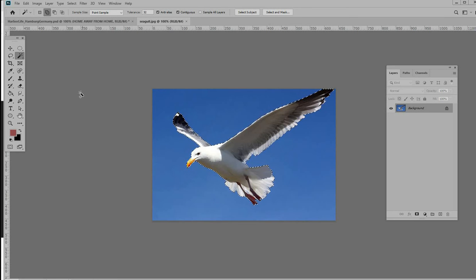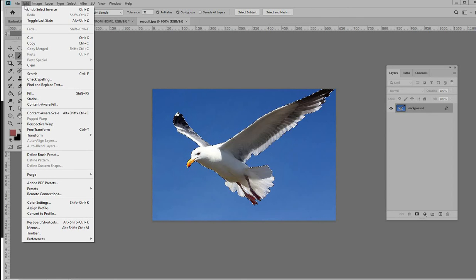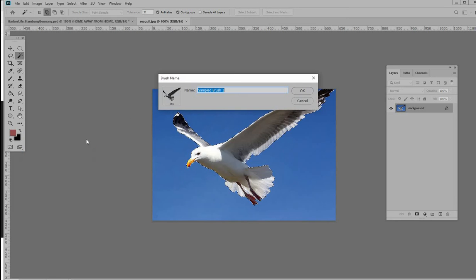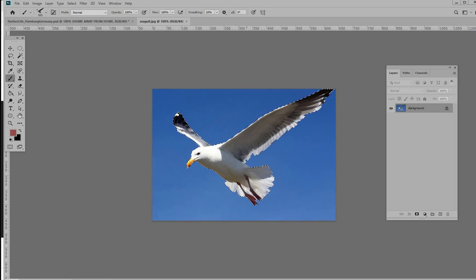So with that seagull selected, I'm going to go up under the Edit menu. Now don't forget the Edit menu, where I can change things. I can edit things. I can manipulate some things. I'm going to drop down here to Define Brush Preset. It's below the Free Transform section. I'm going to click that, and I'm just going to call this Seagull 1, because it is the first one. Click OK. Now I just instantly got a brush in the form of a seagull.